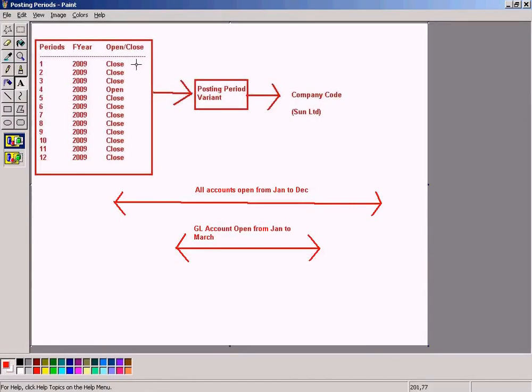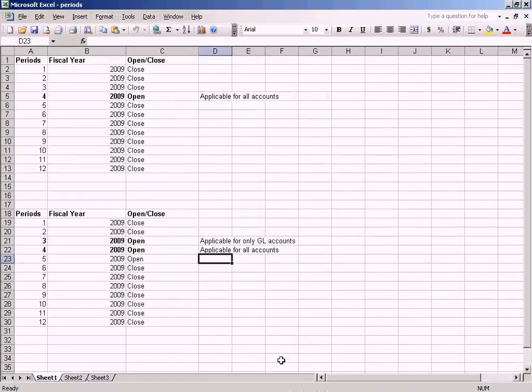We are going to establish the table which will actually tell the system which are the periods to be open and which are the periods to be closed, and link the table to the posting period variant. Okay, let us do it now.